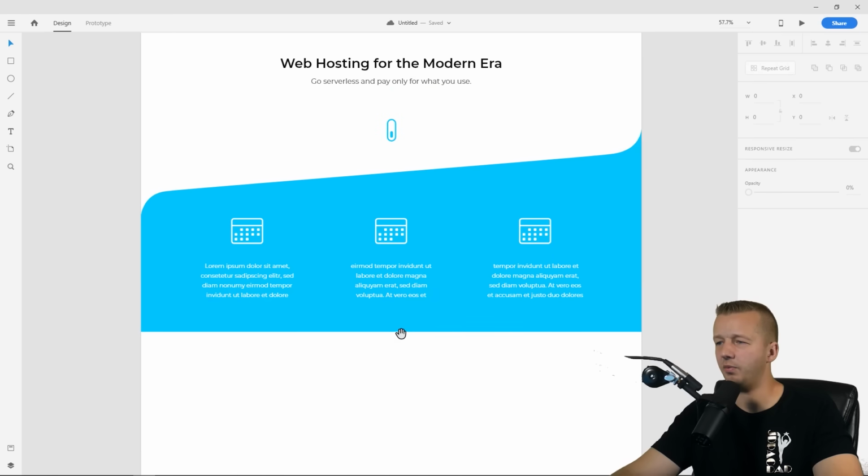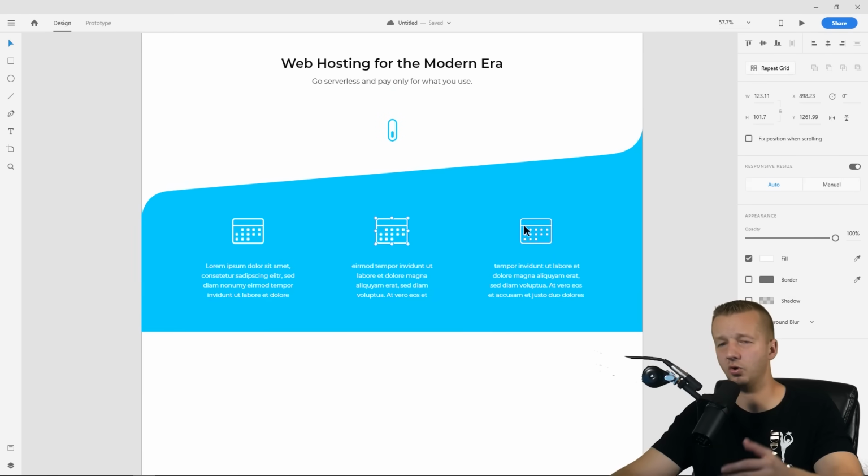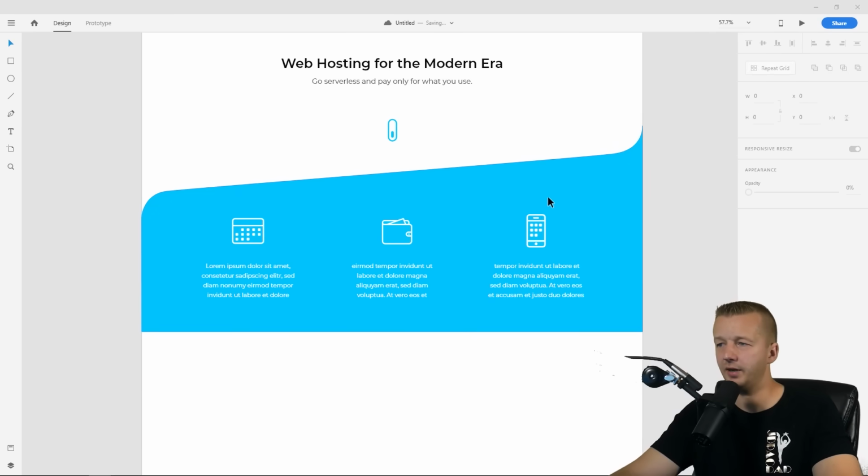By the way, I probably will pause this and just take 2 more icons from that same set and put these in. So I'll do that real quick. All right, and there we go. I just took a wallet here and a phone, whatever. You want to make sure that they're the same size and the same thickness though.